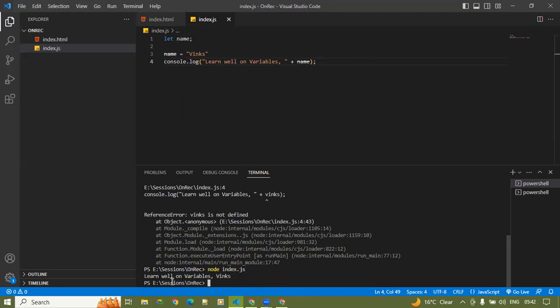When I'm executing this, you can see that it is just showcasing me a message called learn variable Wings. Now this particular line is called a declaration, and this particular line is called assigning a variable value. Now we can reuse this variable value wherever we want.